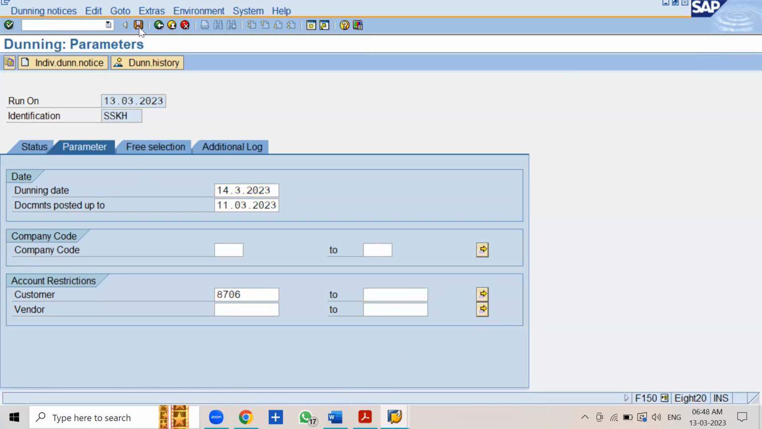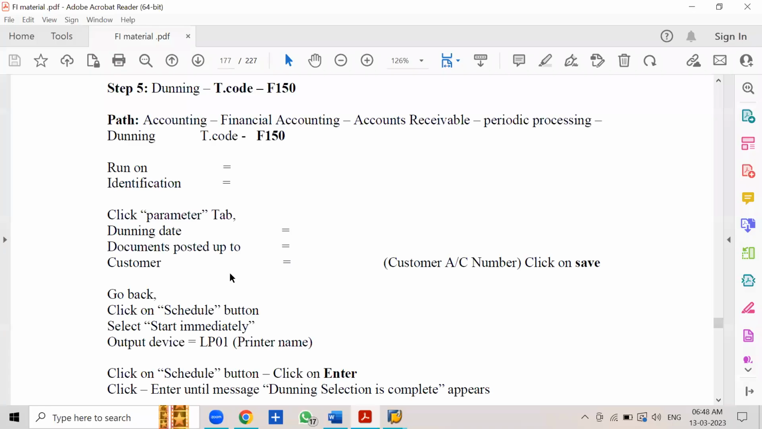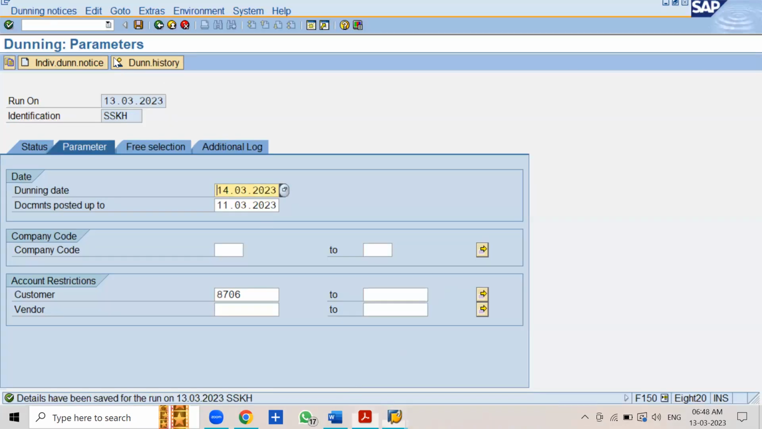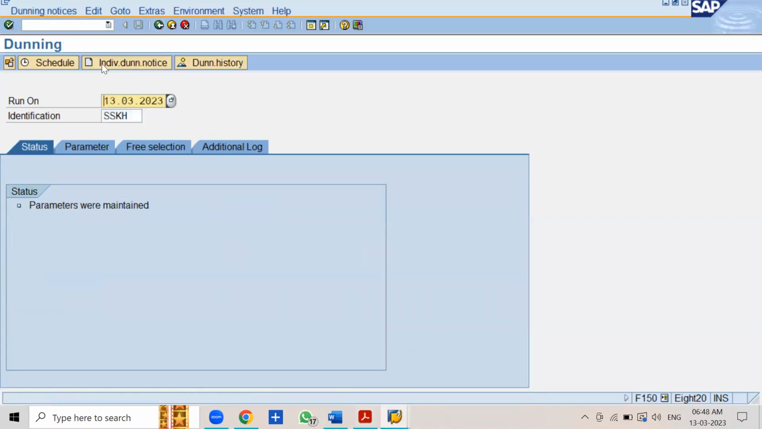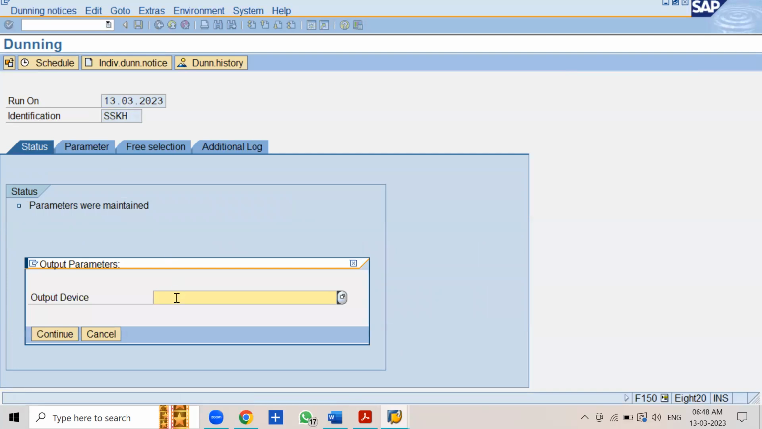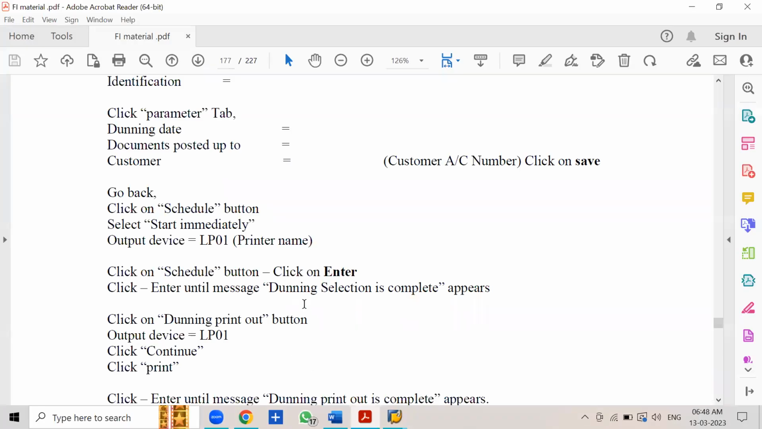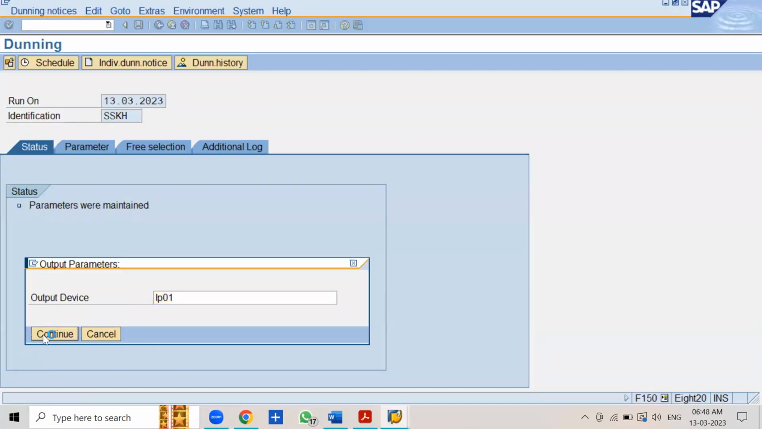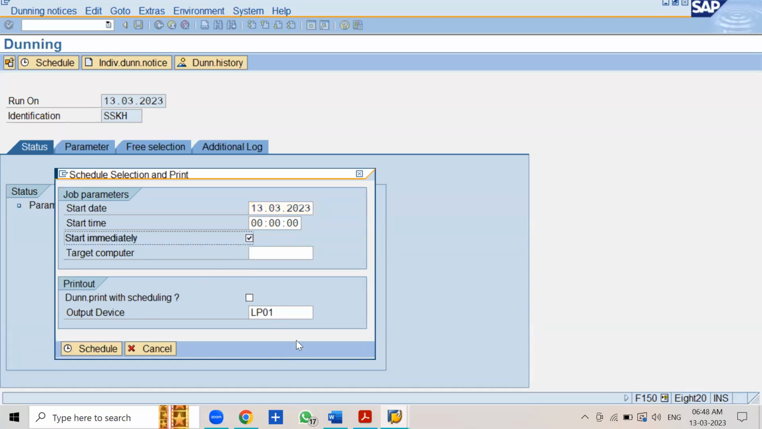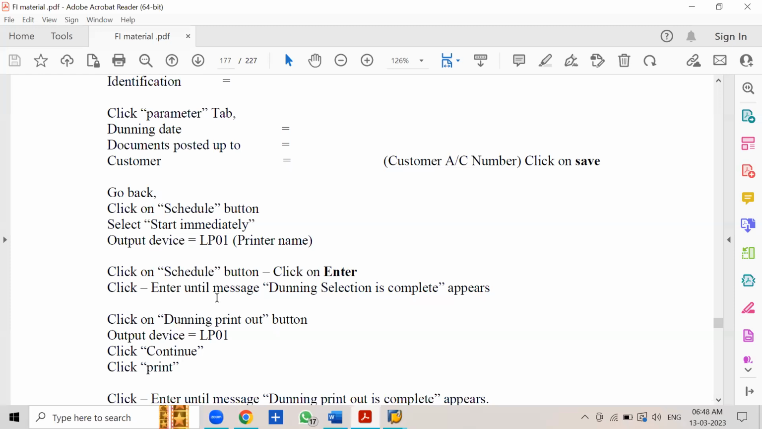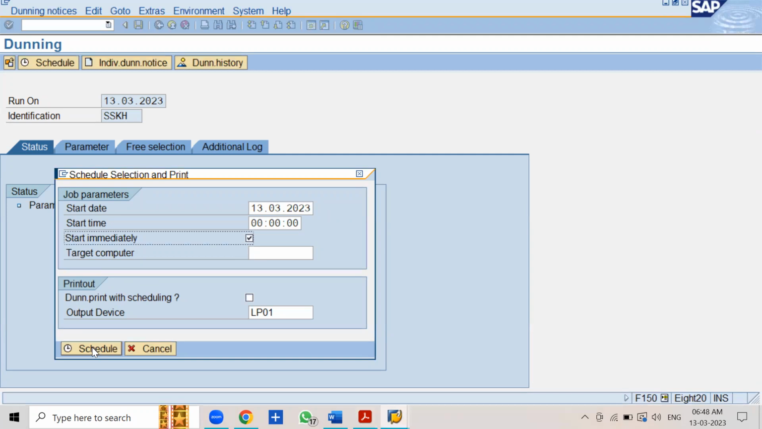Click on save. Then go back. Click on schedule button. Output device is LP01. Then click on enter. Select start immediately. Click on schedule button.